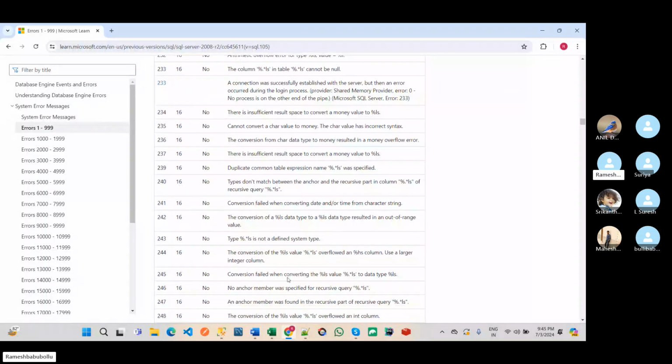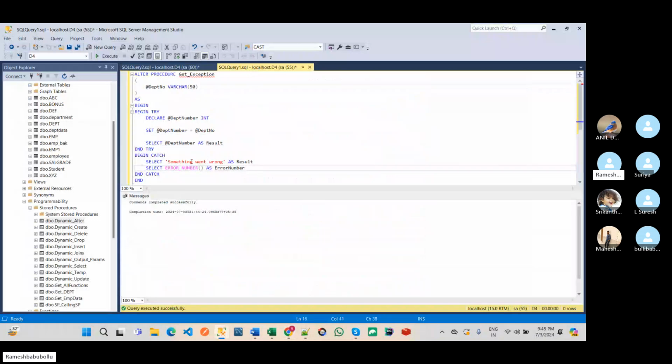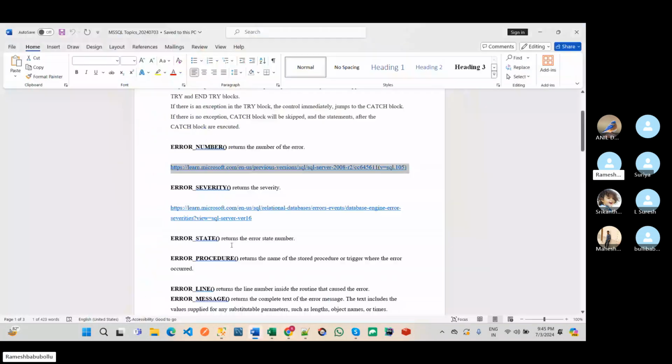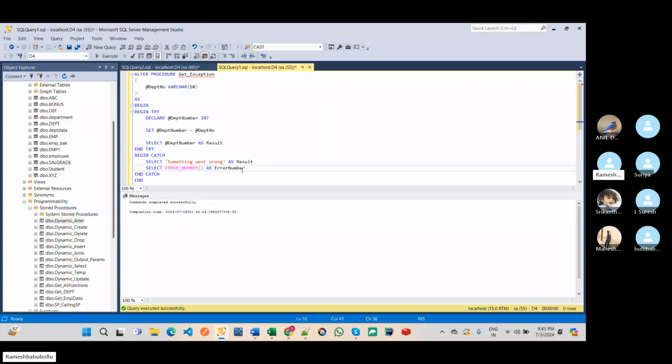See, conversion failed when converting the data type. Okay, so this is the same error. So here we are trying to convert varchar to integer. That is indicated by the error number. And one more, error severity. Just take this and put it here as error severity.